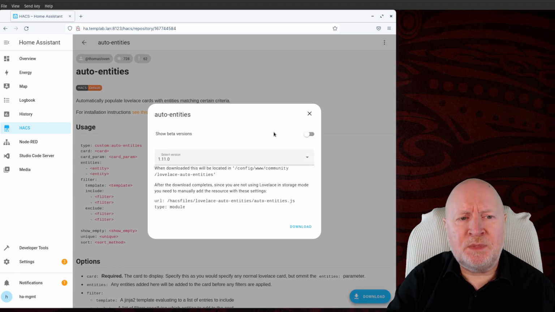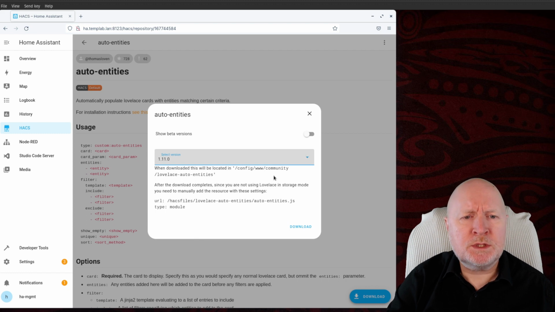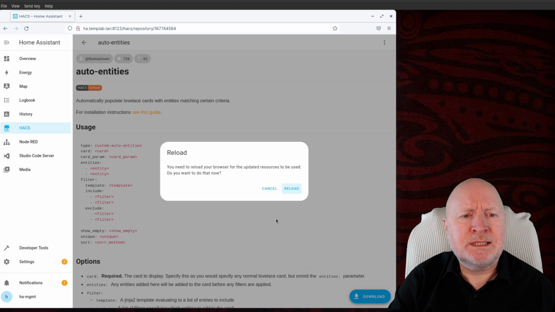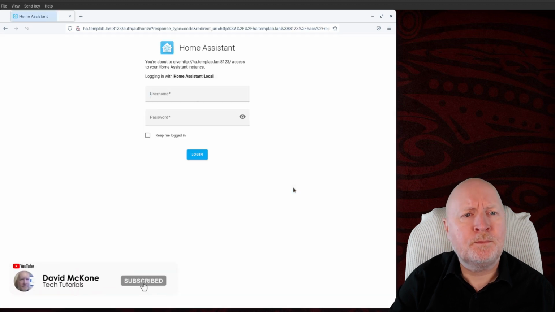We do get options to use beta versions, change the version that would download, for instance, but we'll just go with the latest version. There's some more information about additional work that you need to do to actually configure this, but for now we just want to actually get the software installed, so we're going to click on Download. So what that'll do is it'll go out to GitHub and download the actual files. So now that that's done, it's come back and says that it needs to reload the web browser to be able to use this. So we're going to click on Reload.